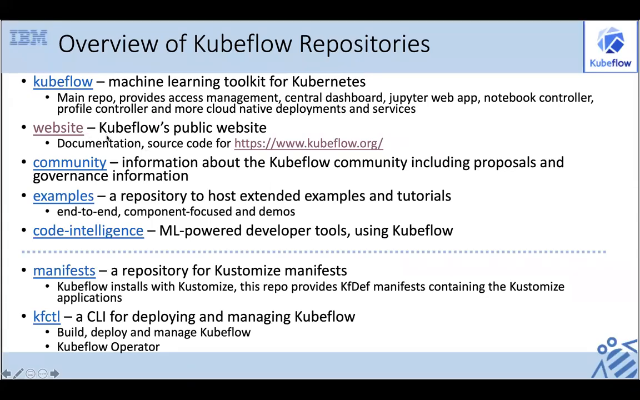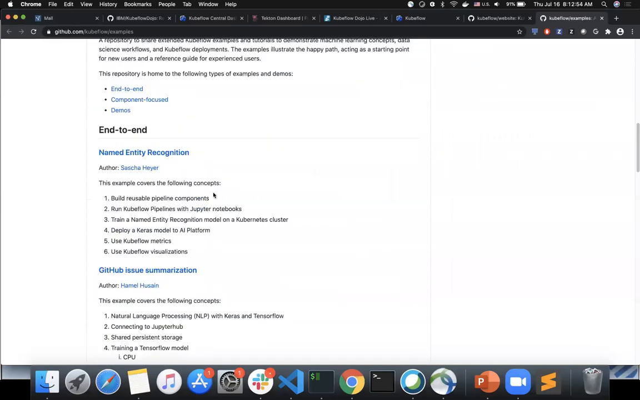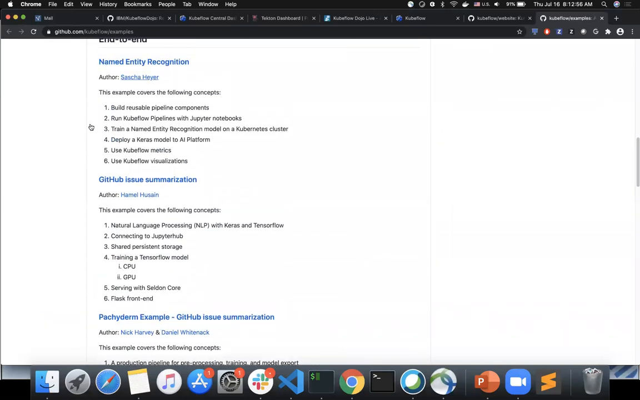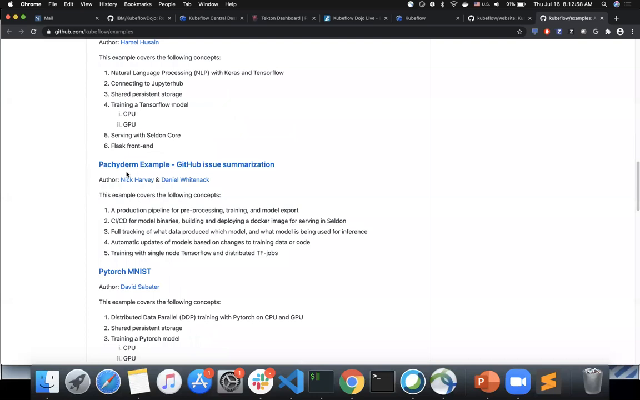And now the next repository is the community. This mostly contains information related to the Kubeflow community and how they organize all the calls. And then the next one is the examples repository, where it contains all the end-to-end examples and some of the conference demos you might see. So under the examples repository, you probably see a table of contents of different end-to-end examples where you could just click and try out.